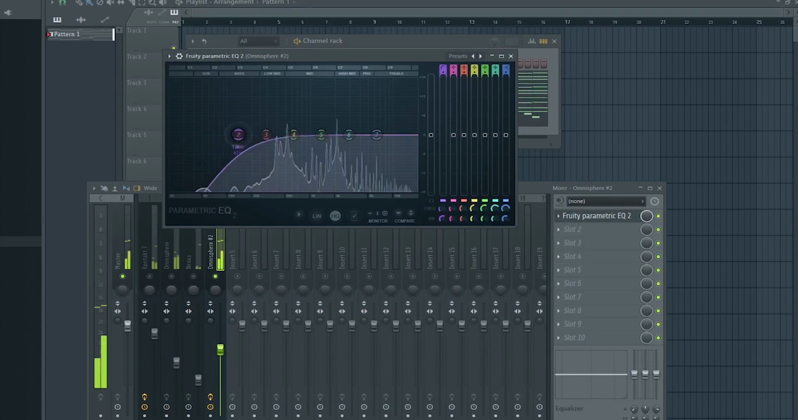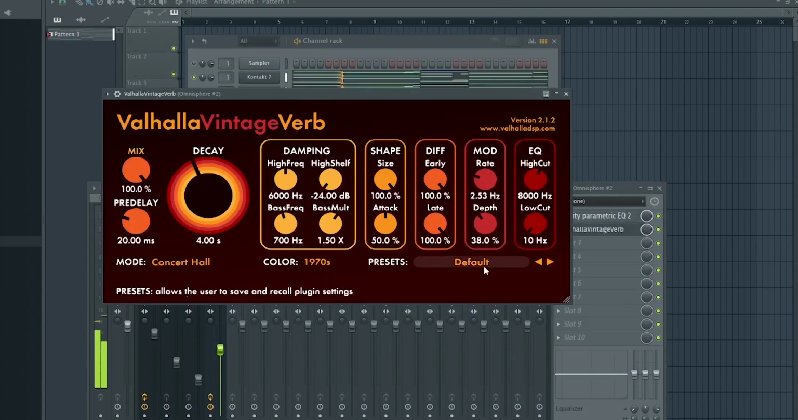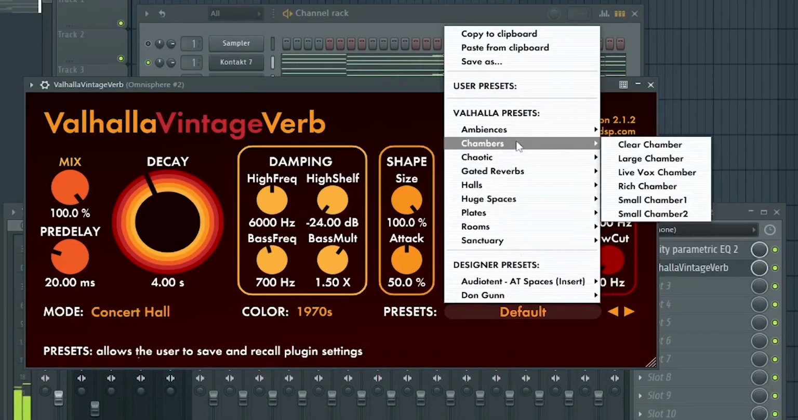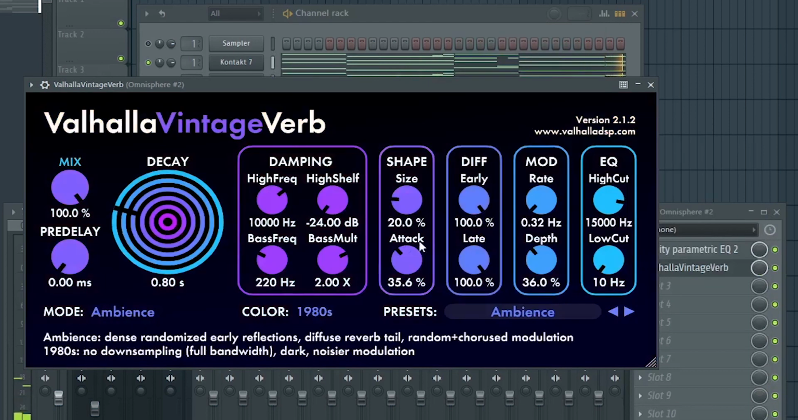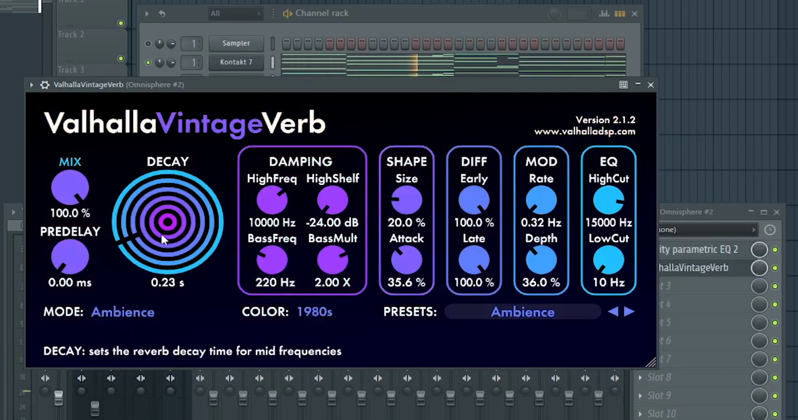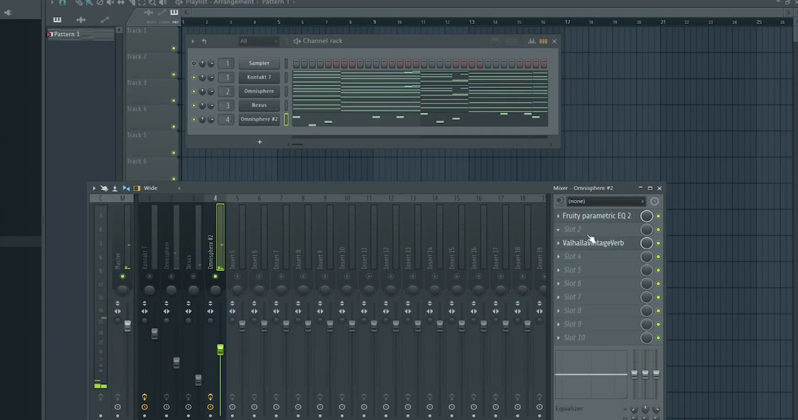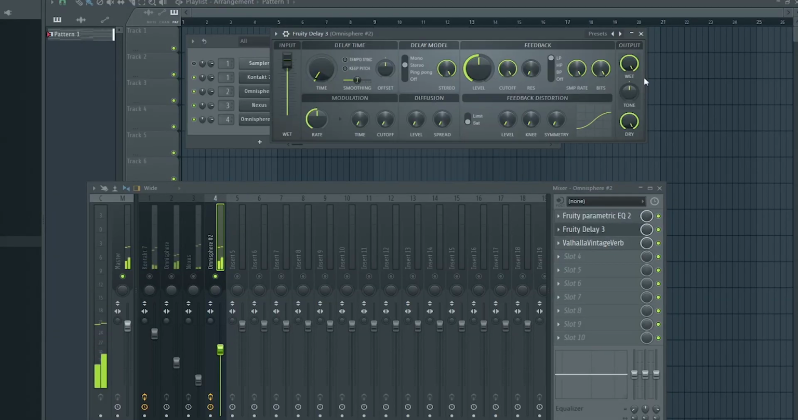EQ to cut the low frequencies. Valhalla Vintage Verb, preset, ambiences, and then select the ambience preset. I'll make a few tweaks here and there. Maybe add a delay before the reverb.